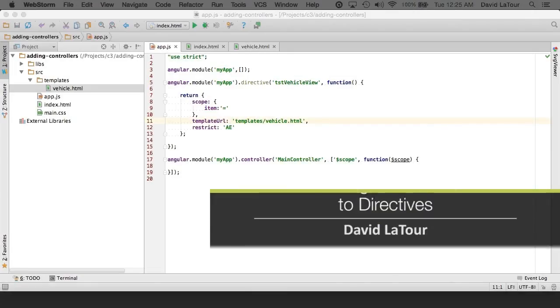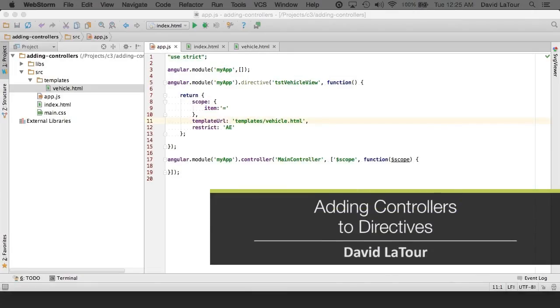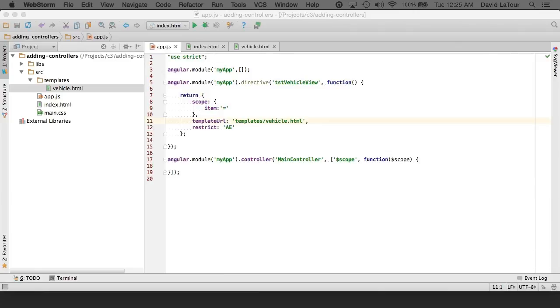When we create directives in AngularJS, some of them will require functionality specific only to that directive, and some of them will contain functionality that should be shared with other directives. When this is the case, Angular allows us to create dedicated controllers for our directive using the controller property. In this video, we will learn how to add a controller to a directive in AngularJS.